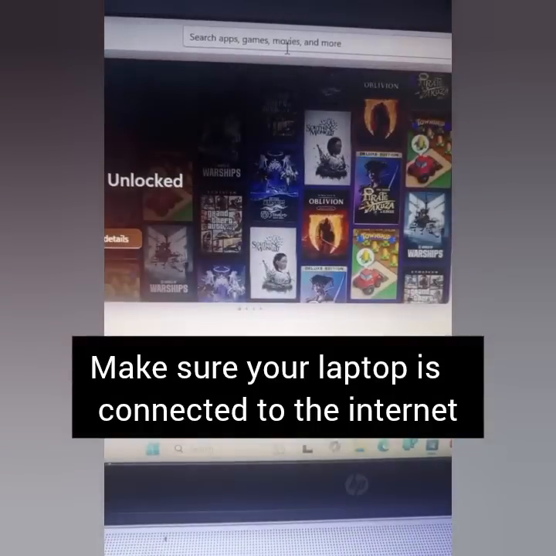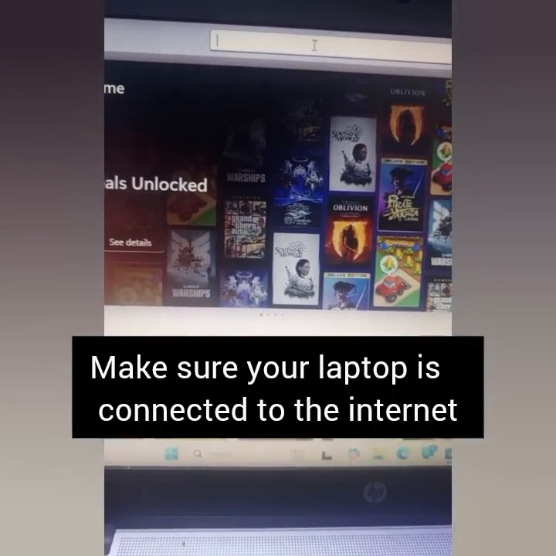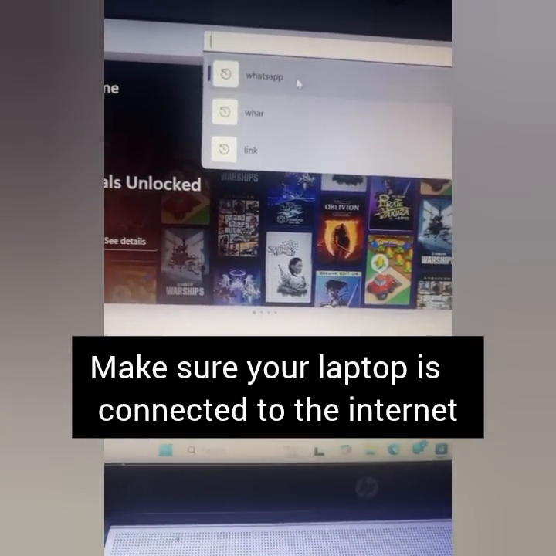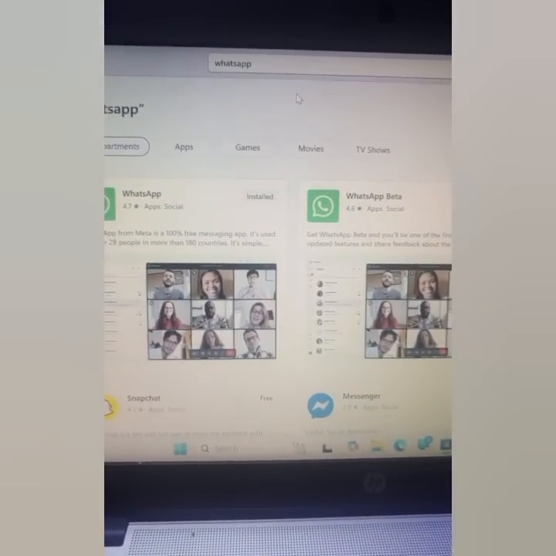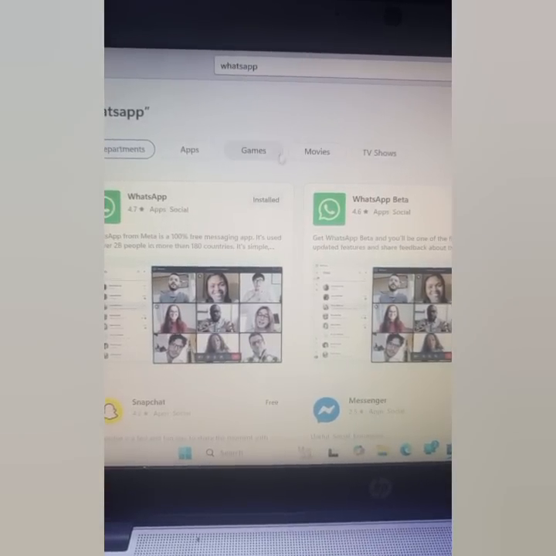So to show you how to search for WhatsApp or any app at all that you want to download, you just type on the search bar WhatsApp. Here you can download apps, you can download games or whatever, even movies. So I'm going to just type WhatsApp and it's going to show like this on my screen.